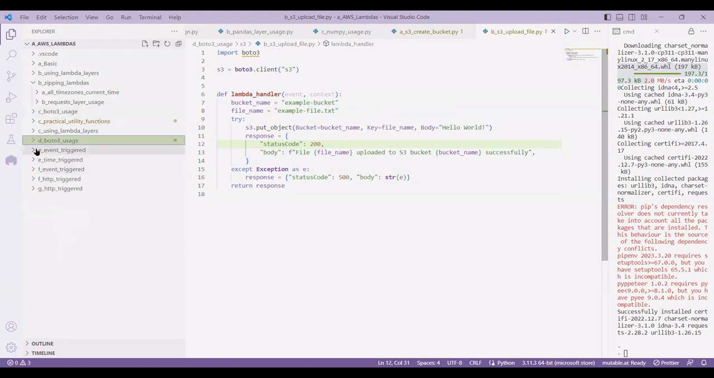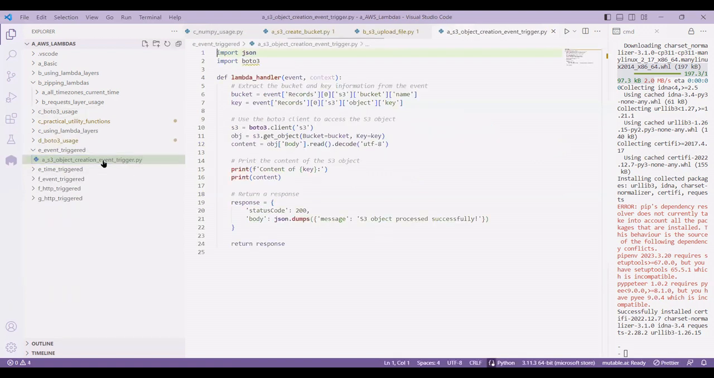And finally, if I have some time in the next class, I can discuss event-triggered architectures, like how to create them and others. So with this, I'm completing it.